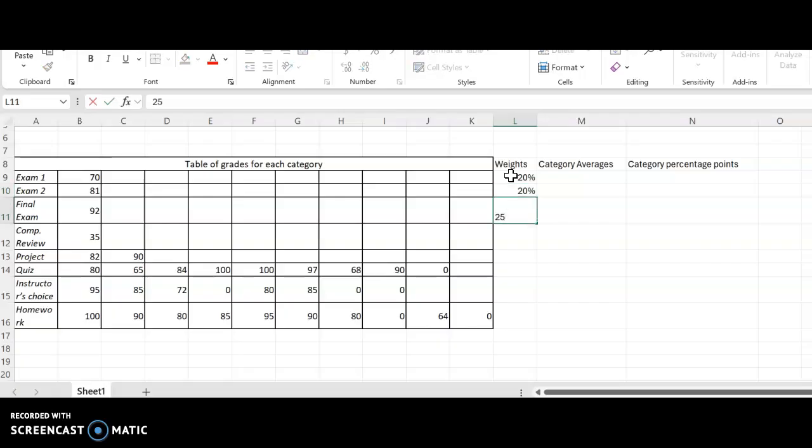For the percentage symbol you see right next to the number, I use the shift and the number 5 on my keyboard to get that. I have 10% for project, quizzes is 5%, instructor's choice is 10%, and homework is 5%. You always want to double check that these add up to 100%.